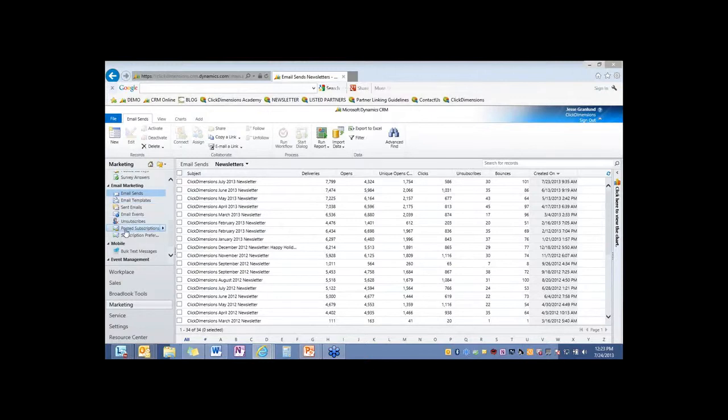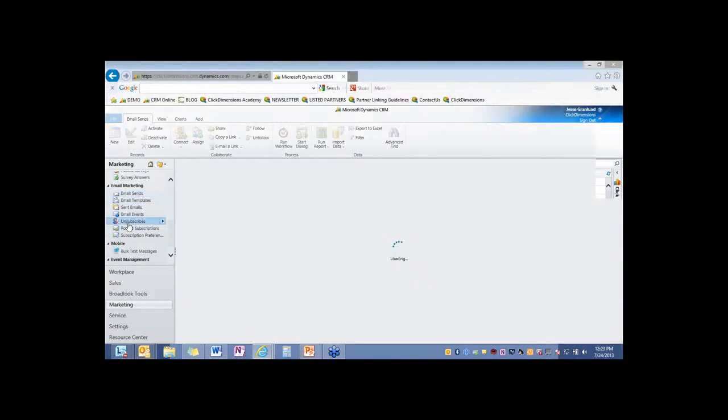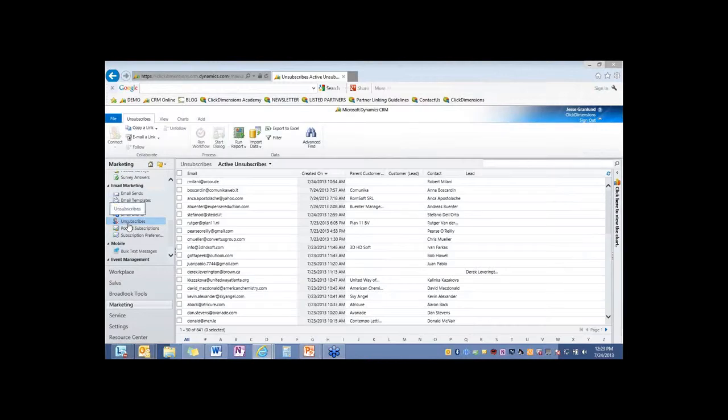So finishing up on the email marketing piece, all of your unsubscribes are going to be listed here. Anyone who's unsubscribed from your communication, we're going to manage on our end. So if someone unsubscribes, we mark their record, and when ClickDimensions goes to send the email, it will exclude sending the communication to anyone who has marked the record as an unsubscribe.